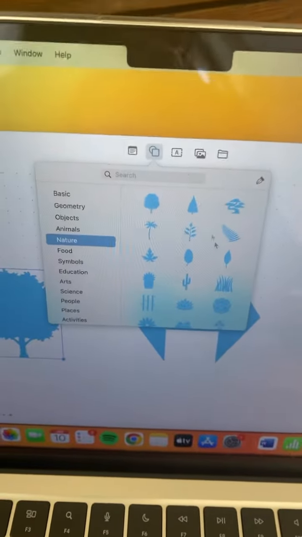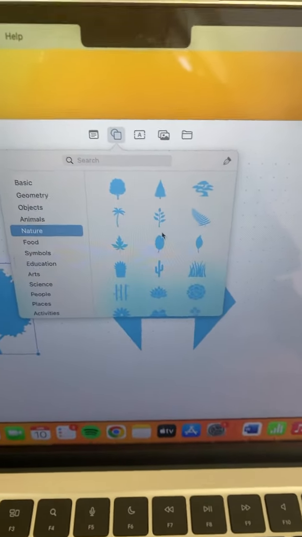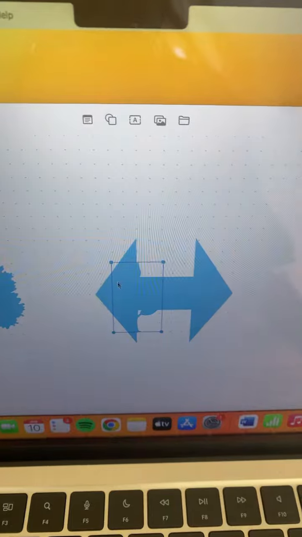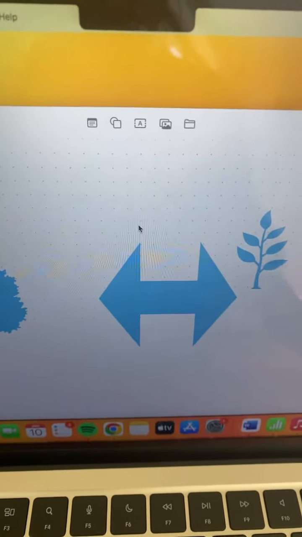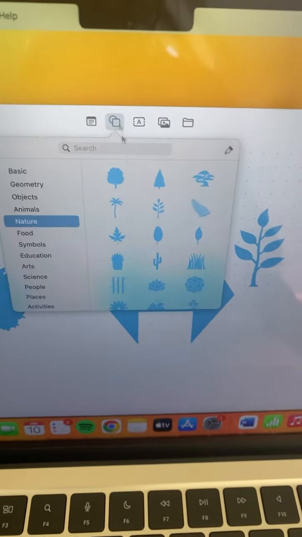Hey guys, so today we're using forms in the computer, and this is what forms are: choosing. So I'm making this, which is very cool. I will show you the shapes you can choose.